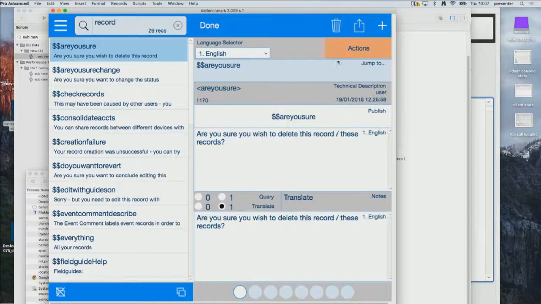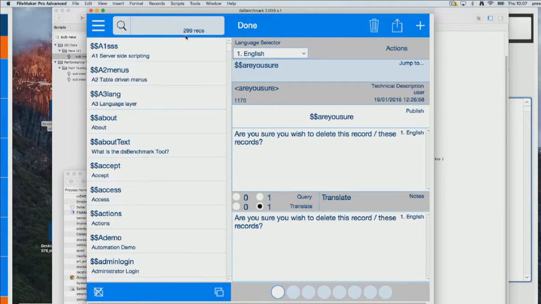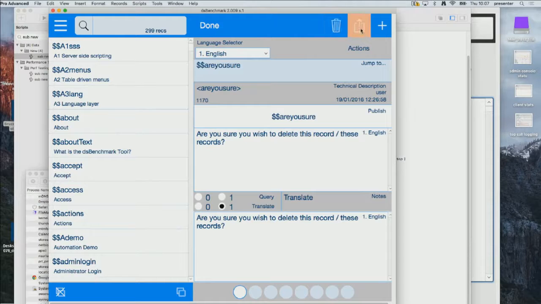And it's very fast. There's about 299 records in this table at the moment. If I publish them, I click that button and it's done. It takes, I don't know, a quarter of a second to republish all of that language to those global variables. Again, you can look at this here, it's done. I've written about it on the FileMaker community about a year or two ago.